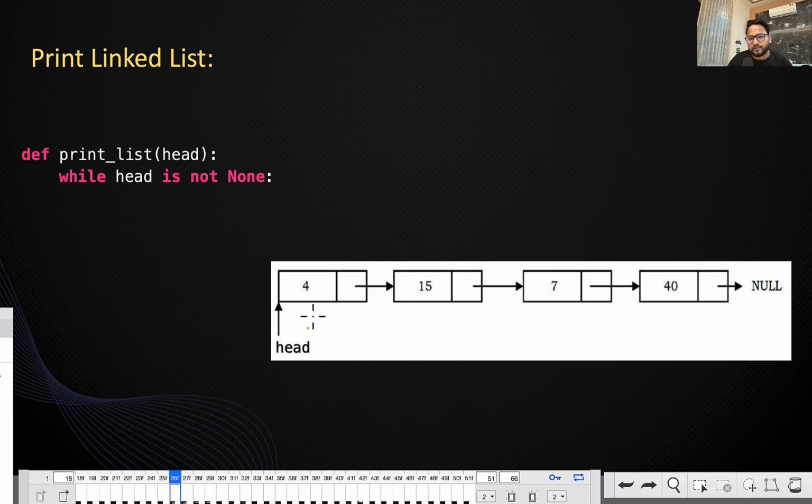One thing is for sure: we will iterate. First we will go to this node and then this node, right? That's what we need to do. But now we need to understand how to jump or hop over the nodes. That's very easy.